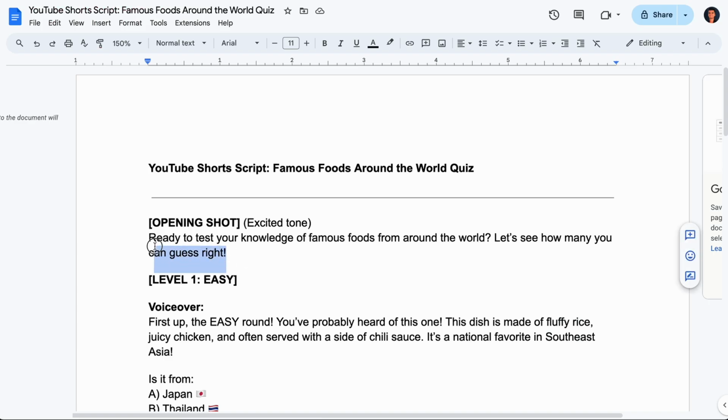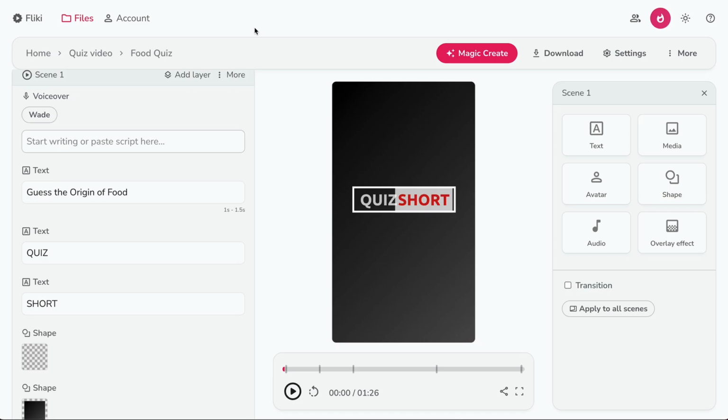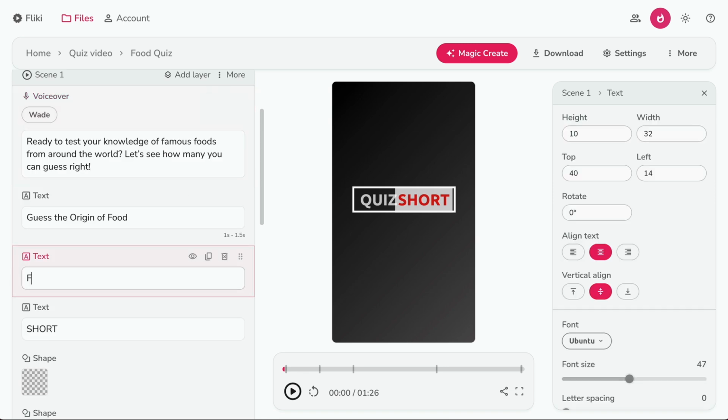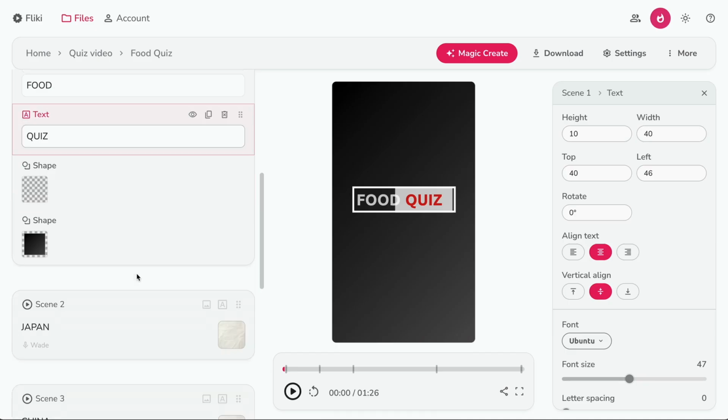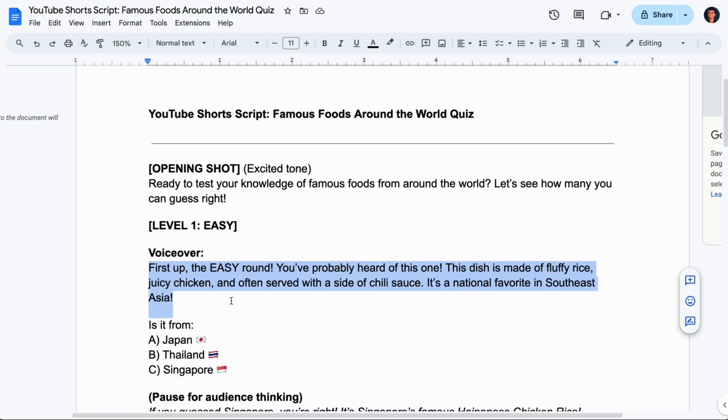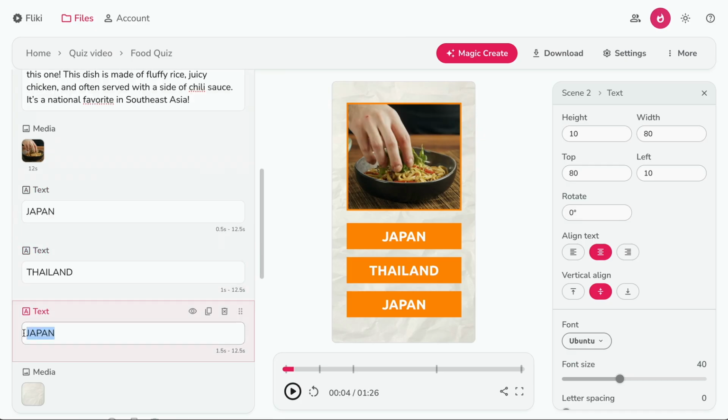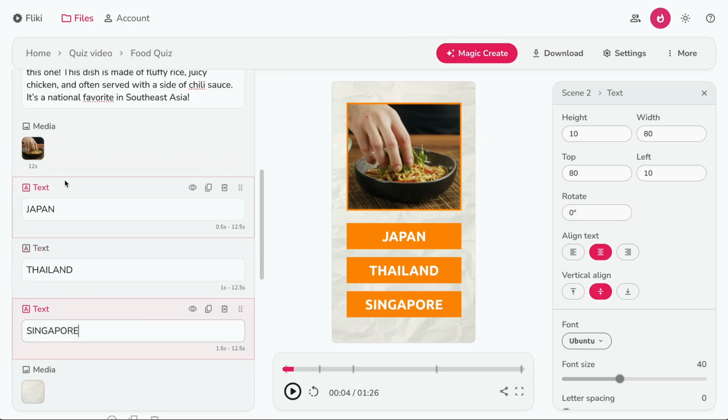For example, here, I'll copy this line and paste it in the voiceover layer in Scene 1. Let's also rename it to Food Quiz. Now, we'll go back to the Google Doc, copy the voiceover text, and paste it in Scene 2's voiceover layer. Similarly, I'll copy the respective options and replace them with the template options. We'll also need to change this media.